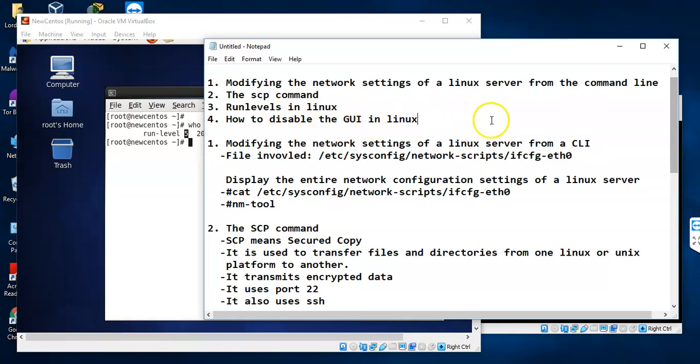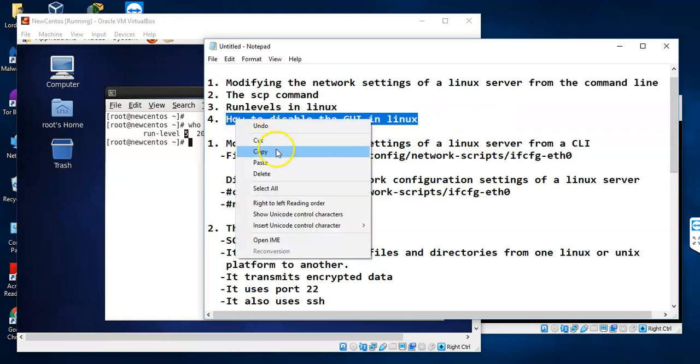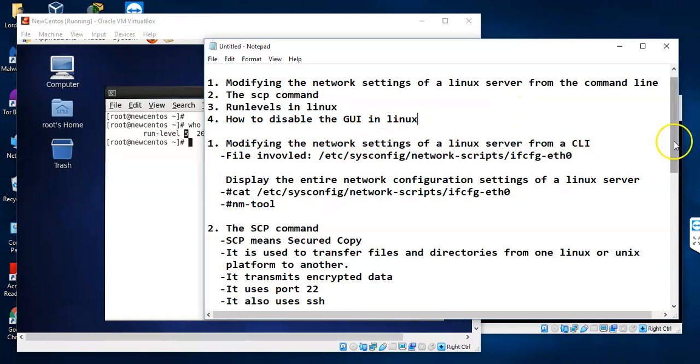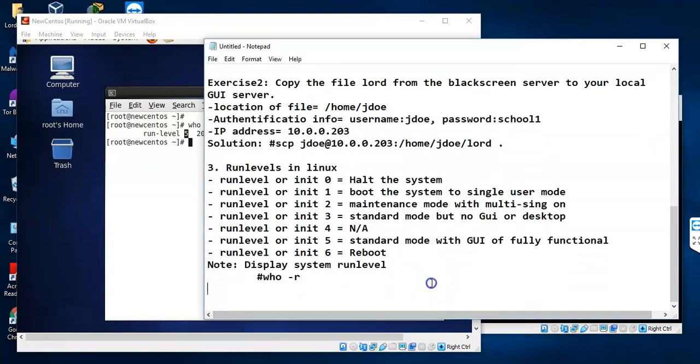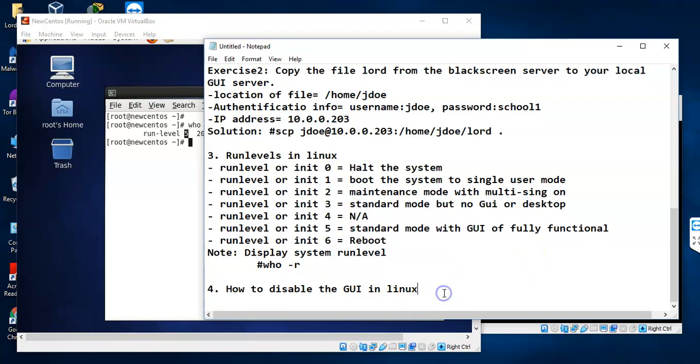Right. This topic continues the run levels. So, how to disable the GUI in Linux.